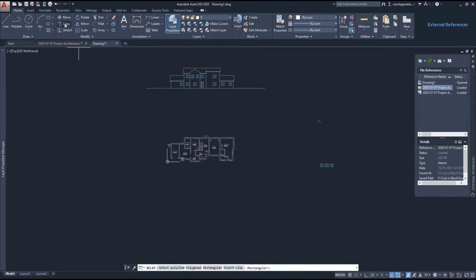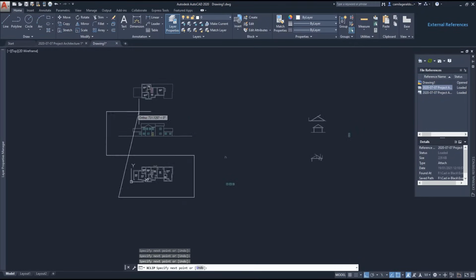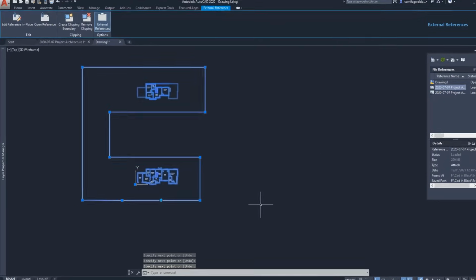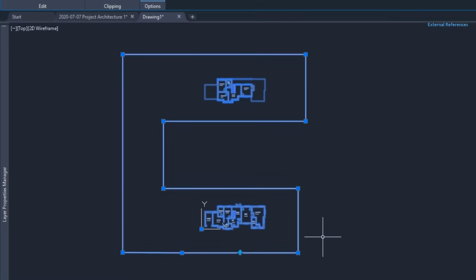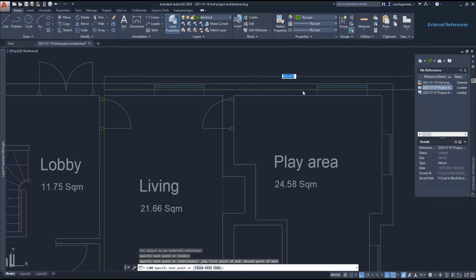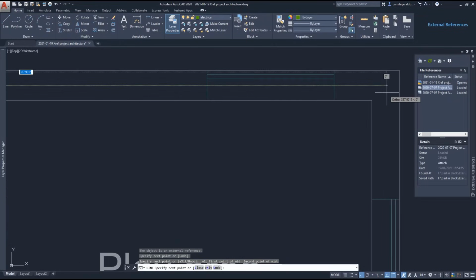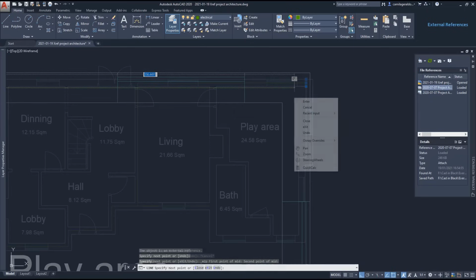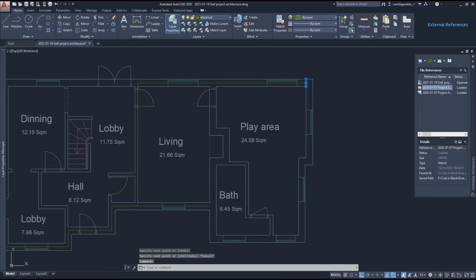Now let's use a different clipping boundary. I'm going to click on Polygonal, and it could be useful if in a different case I would like to select this drawing below or the drawing above and not the one in the middle. So, the purpose of using external references is to allow 2 or more people working in the same project. Now, let's suppose I have a specific task in this project.